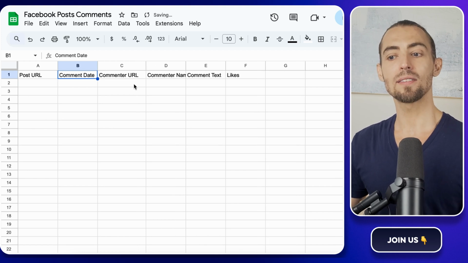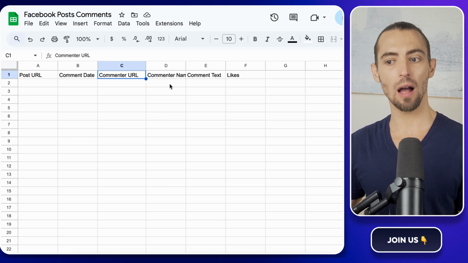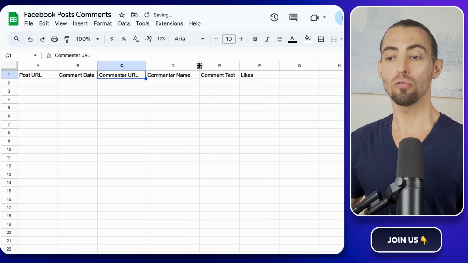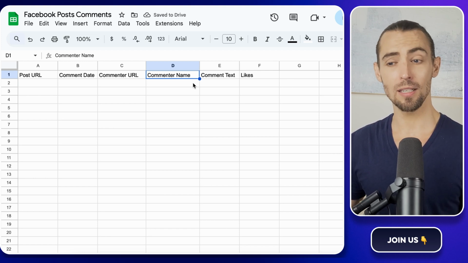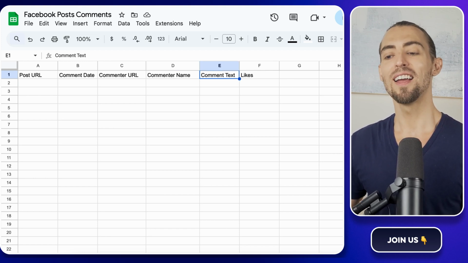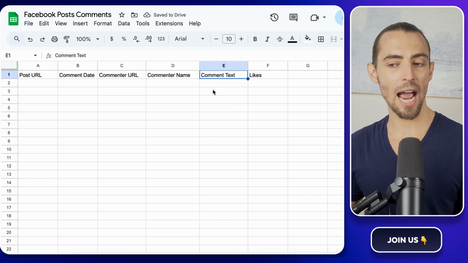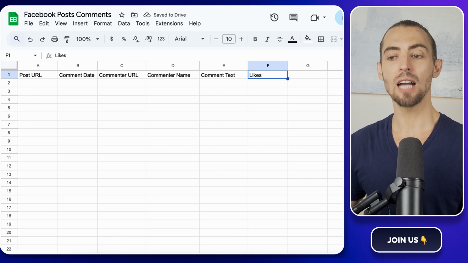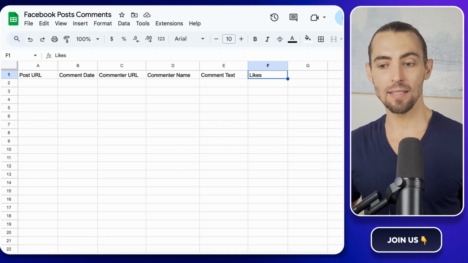Column C, that's Commenter URL. This is the direct link to the Facebook profile of the person who left the comment. Right next to it in column D, name it Commenter Name, because obviously we want to know who's saying what. Column E is for Commenter Text. This is where we capture the actual comment. And finally, column F will be Likes to track how much engagement each comment is getting.